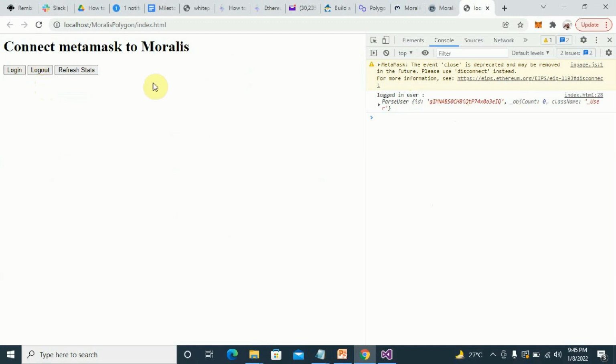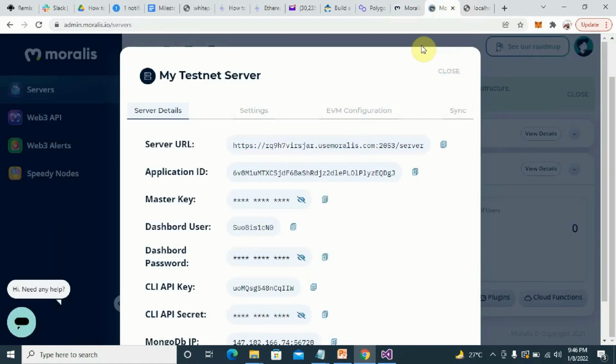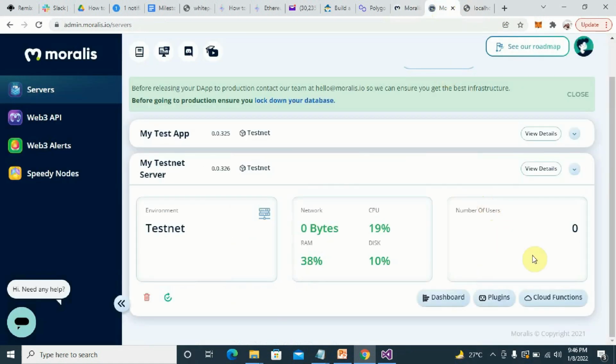So that's that about this. In the next session, we're going to see how we will get real-time actions that the user is performing, like once the user sends Ether in and out, we can get to see that. And also you can log into the back end of your Moralis to see the number of users. So let me refresh this page.